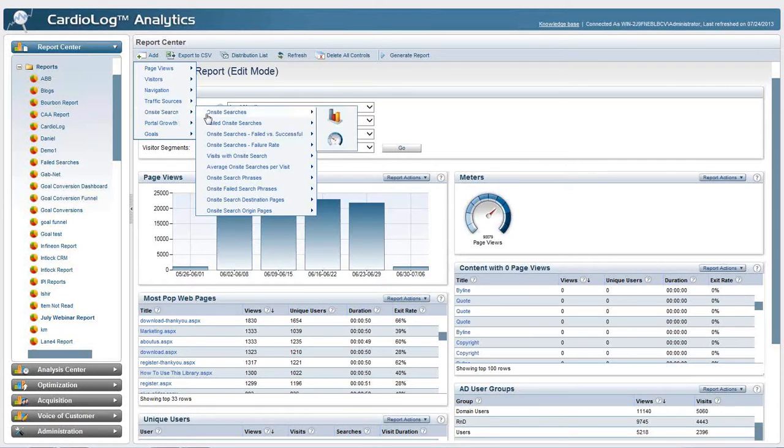So the first metric you can see here is a trend over time of searches, so the total number of searches performed by your users. And of course, we can see shifts and changes based on any changes you're making to search. Another key metric we have here is called visits with on-site search. So you can see how many visits to your portal include search in them versus visits to the portal that do not include any interaction with search.